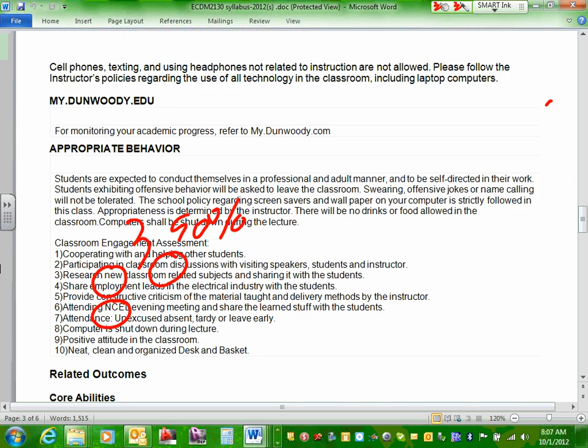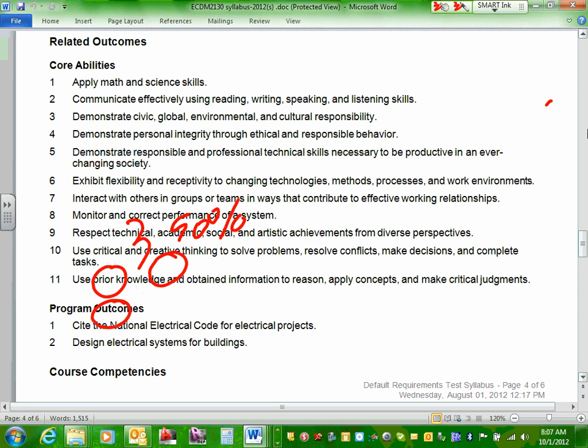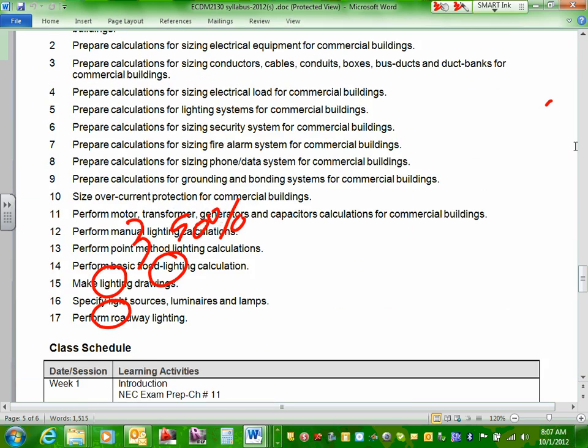All this good stuff. The only thing I want to emphasize, we talked about classroom engagement. I have a classroom engagement right here too, guys. So I would like you to pay attention to. I want to talk about the program competencies. The competencies I would like you guys to focus on right in here. This is what this class is supposed to cover. And the jury is still out.